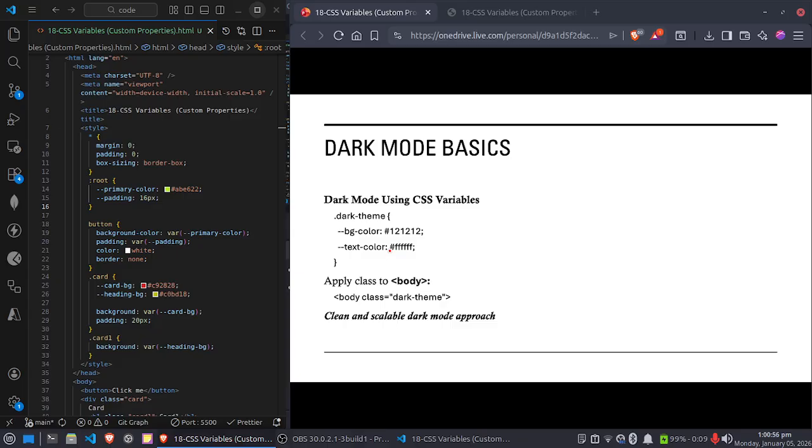Now dark mode is just variable overriding. We define values in the class and apply that class to the body. Clean, simple and scalable. Like here I define a class, dark theme style, bg color this, and text color is white, and inside the body just give the dark theme.